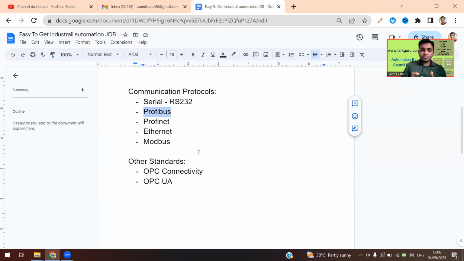That means to communicate between devices, you need to know about the communication protocols. These are the major communication protocols. Actually, there are so many communication protocols available, but these are the main ones: RS232 serial, Modbus, Profinet, Profibus, and Ethernet.